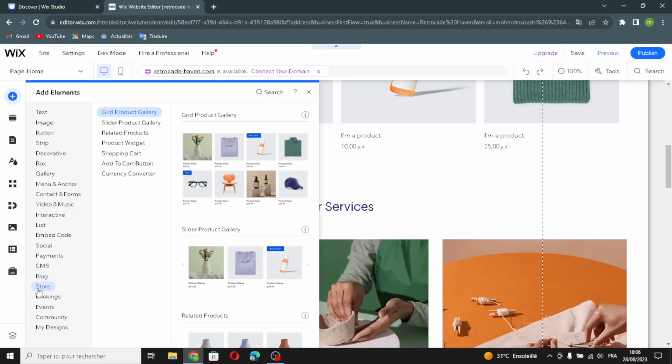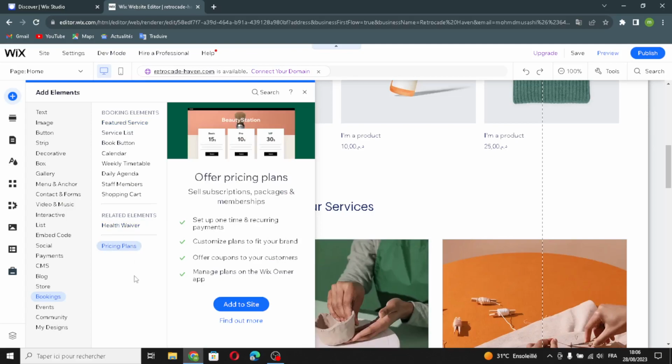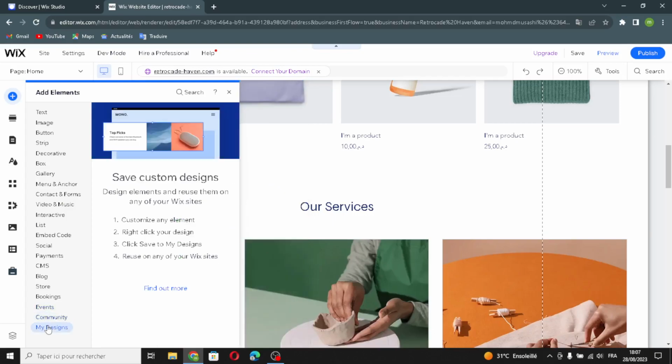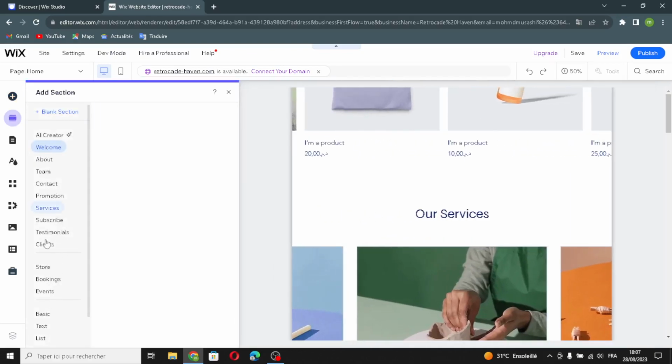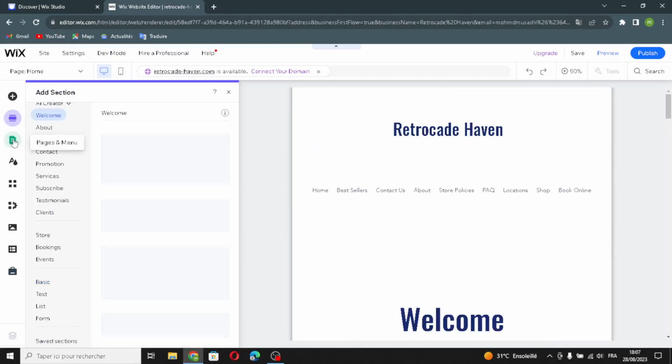Here we find the store, and here the bookings, the booking elements and the related elements and the pricing plans. Here we find the events if you want to create and manage events, and here find the community and your designs. So that's it. Now if you want to add section, click here, select any section you want, and that's it. Now let's move on to the page and the menus.